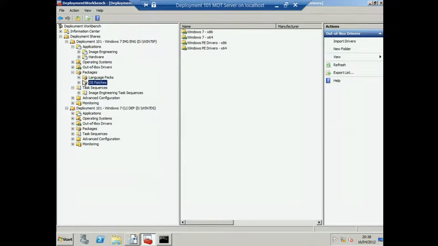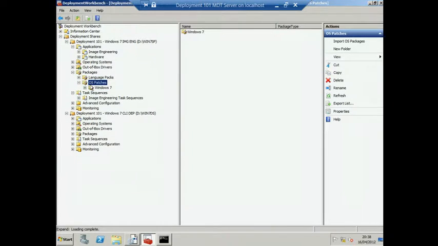Packages are things like language packs and OS patches. So here is where I would add in my current patches, the set of patches that have been released since SP1. I would import them into here, add them to this folder, and there's a task in the task sequence that then applies them one by one during the deployment process. So again, MDT hides you from this complexity.